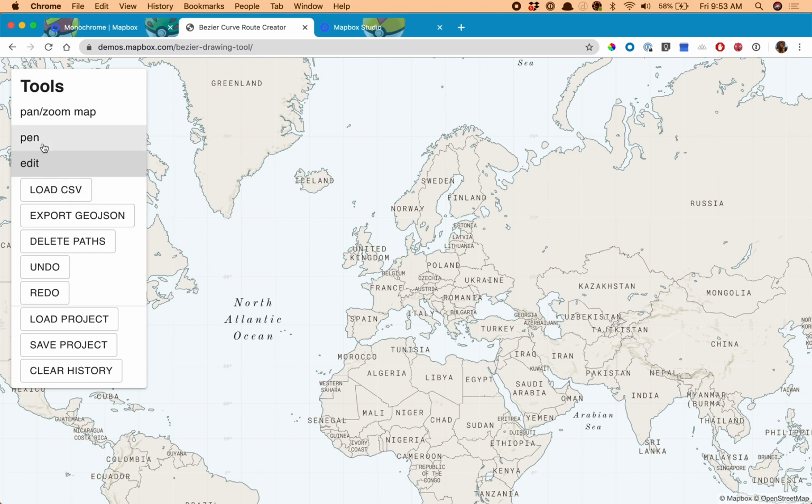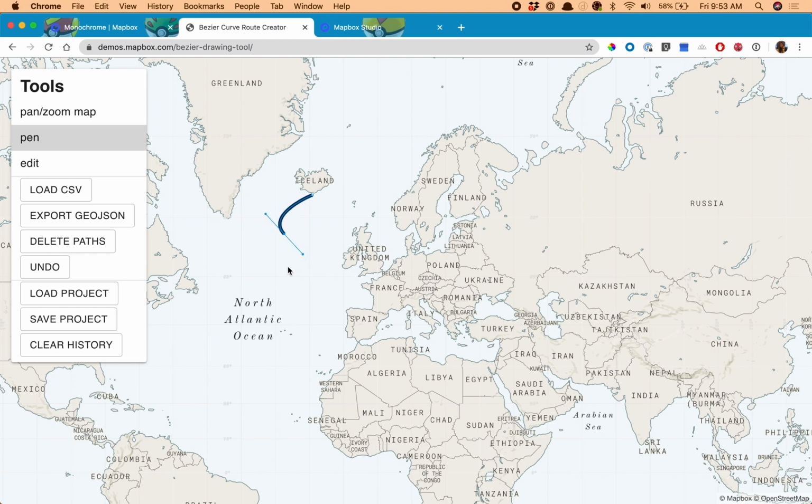Let's draw a route from Iceland to the Strait of Gibraltar. To do this, I'll click on the pen tool and click where Iceland is. Then I want to make this line kind of curvy, so when I click, I'm going to keep dragging the line. You can kind of style and angle this any way that you want. You can see the line moves in real time. And when you're done, you can click a final point.